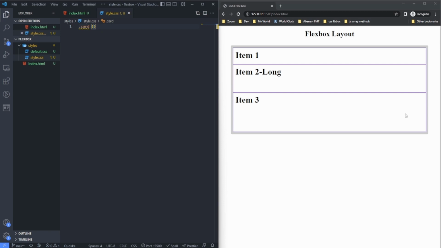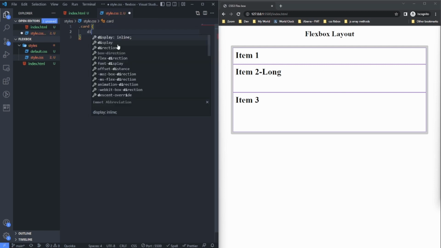So the first property I'm going to be talking about in this video is the flex direction. You can see that by default the layout is on top of each other, because all these div elements are block level elements. They take up the full width of their parent container, so they stack on top of each other. So the first thing is to make the container, the parent container, a flex container.